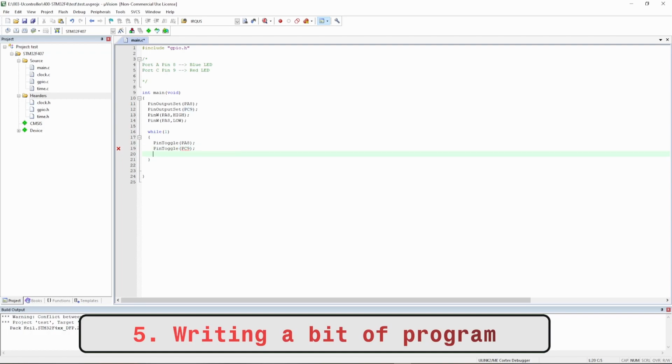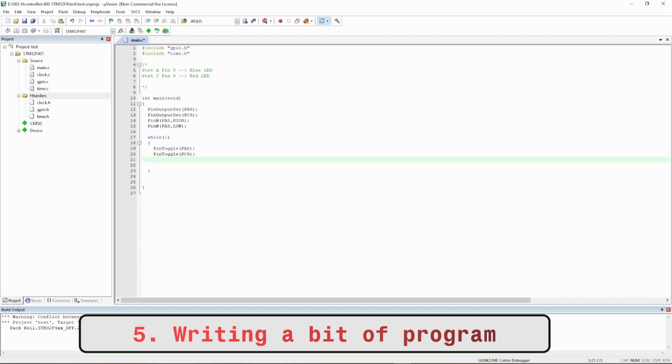Okay. After that, we need to create a certain delay. Let's take half a second. So let's use the function delay, but to use the function delay, we need the time source file and header file. So same, include, let's include the time.h. And in the time.h, there is a function called delay. ms is for millisecond. So let's create this delay.